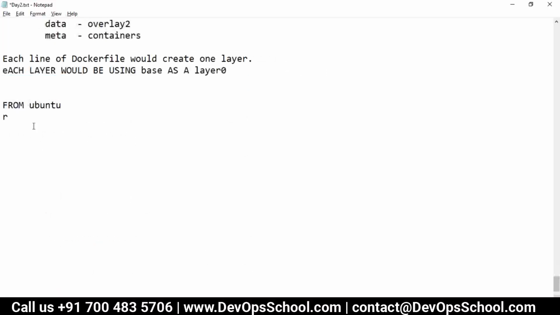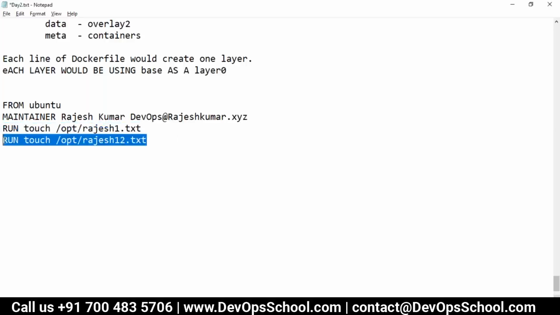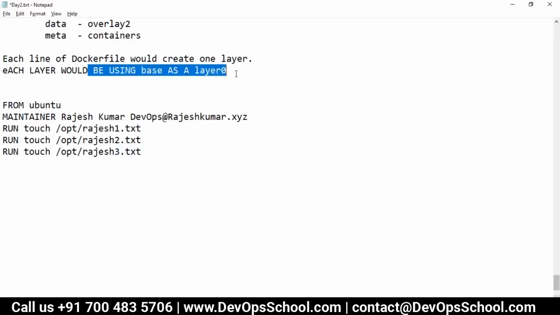It will take from the cache, by the way, because this layer is already available. Now run. What do you want? Run, I want to touch a very simple file. Okay, opt rajesh1.txt, here rajesh2.txt and rajesh3.txt. See here, each layer would be using base layer as a layer 0.